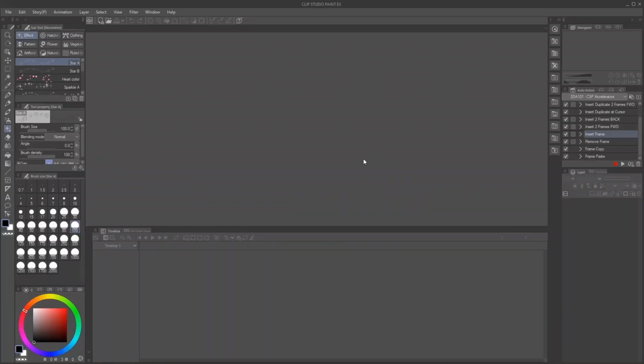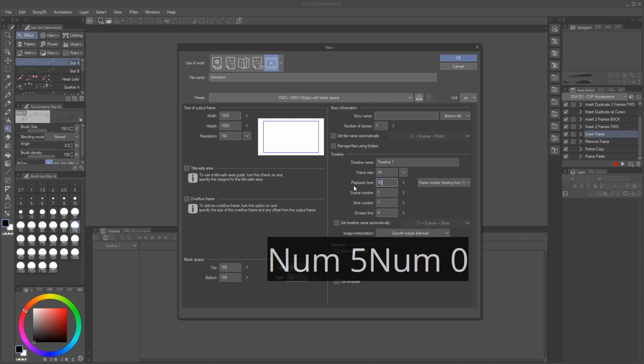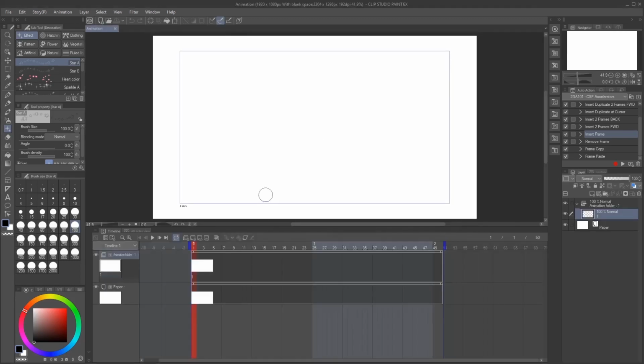Right now I'm here in Clip Studio Paint. I'm going to start a new document pressing Ctrl N right here, then click on animation 1920 by 1080. You can select the preset here. And then the frame rate, I'm going to leave it as 24, and the playback time, this is the frames, is going to be around 50. So let's press OK, and now we are ready to start.